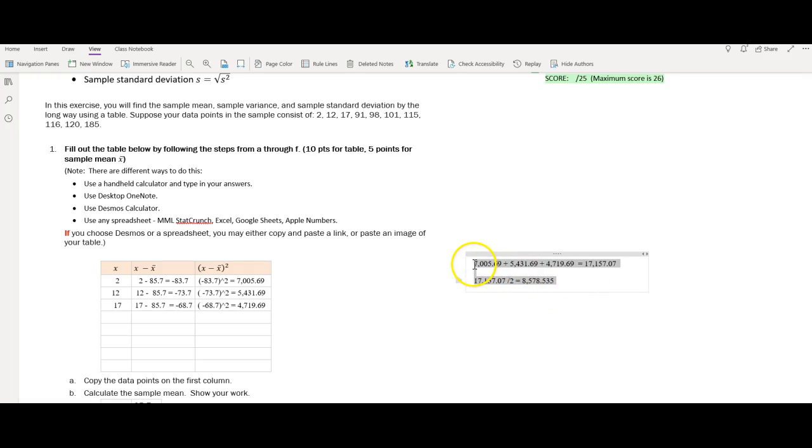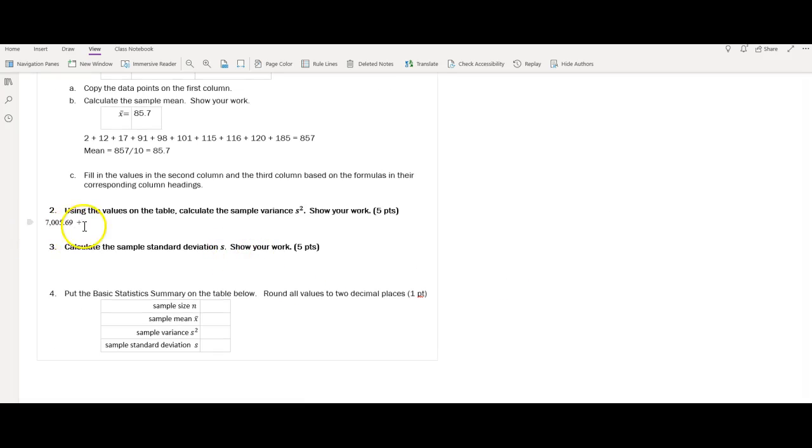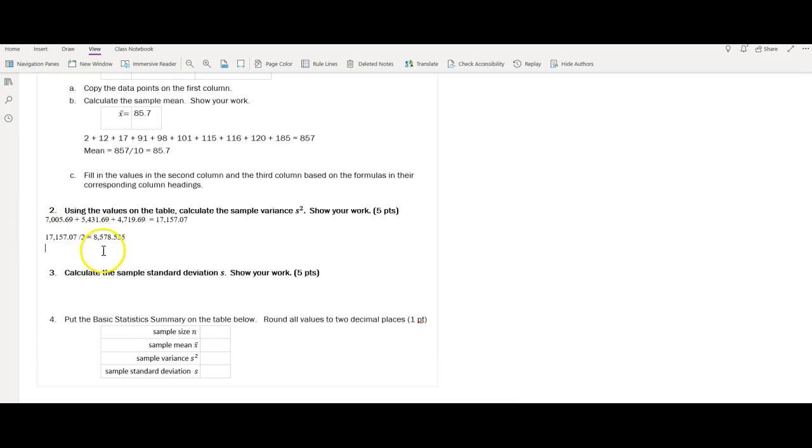So I leave this to you to complete. Now after you're done, you can just copy and paste it here. And that will be your work. Okay. So that's how to do it in OneNote.